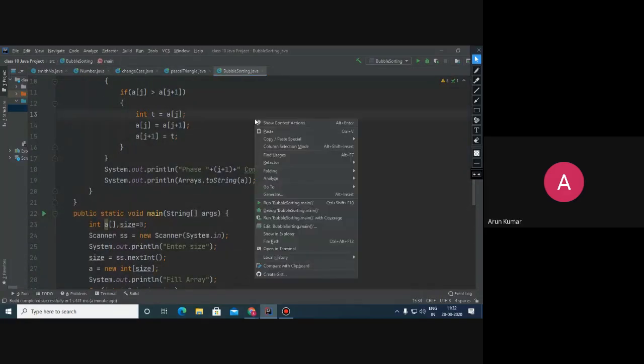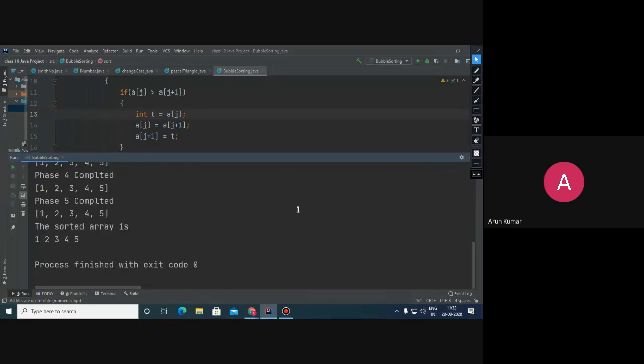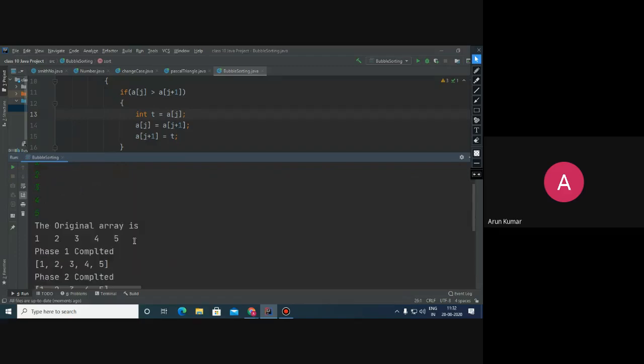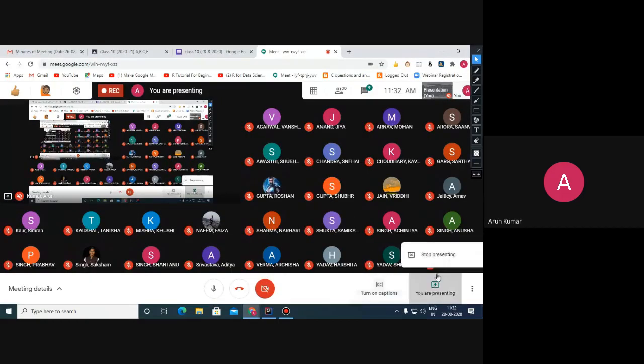Okay, now one more thing, and this is the problem with bubble sorting. Children, the size is 5 and the elements are these. The elements are already sorted. I have entered sorted elements. Then also it is going up to all the phases. So children, one question from you: if the elements are already sorted, do we need to complete all the phases? Riddhi Jain? Yes, sir. If elements are already sorted, do we need to complete all the phases?